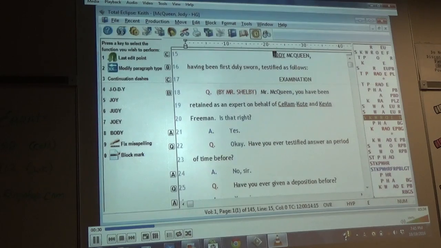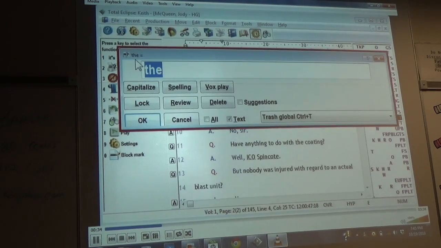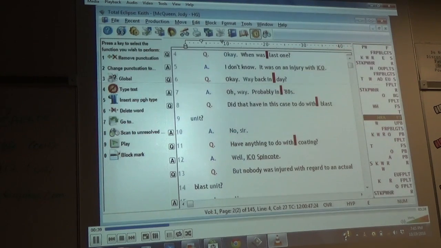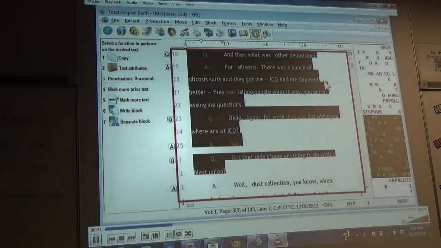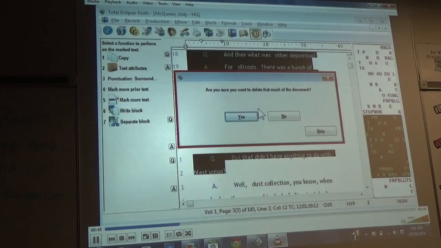Let's say that I'm editing the Jody McQueen transcript. Perhaps I make a text global that would change every instance of "the" to a space. That would mess up just about every paragraph. Or perhaps I manage to somehow delete several pages of transcript.